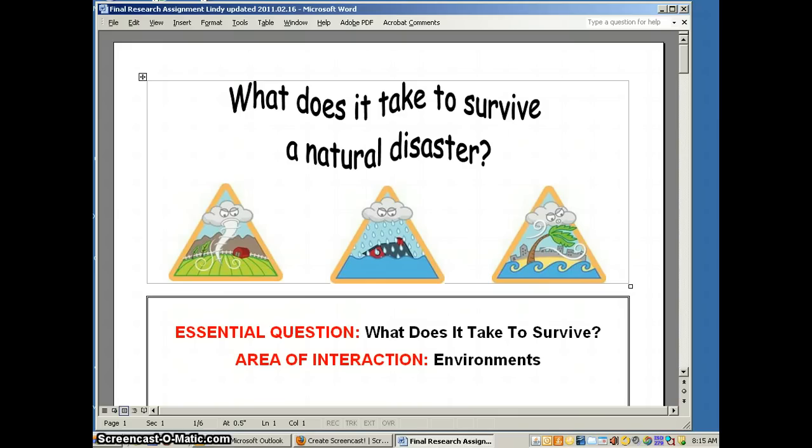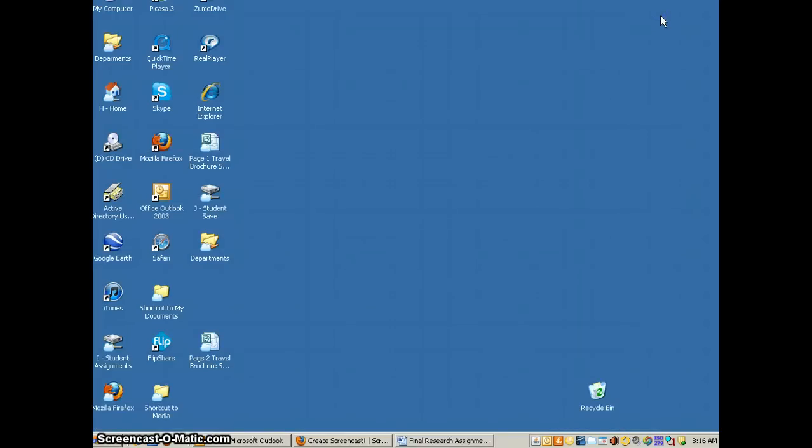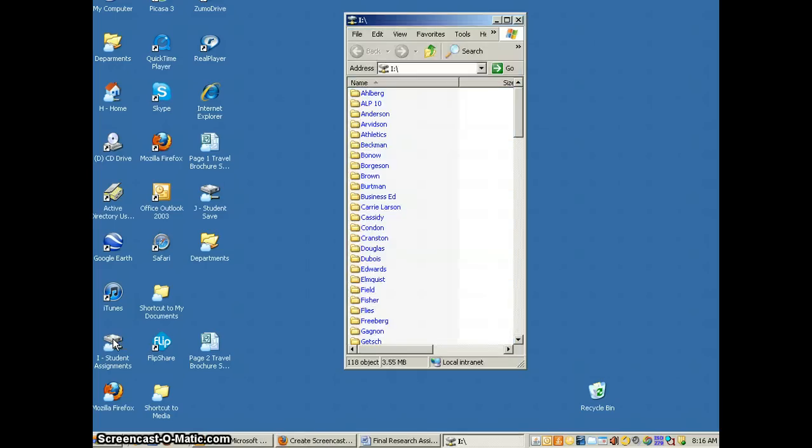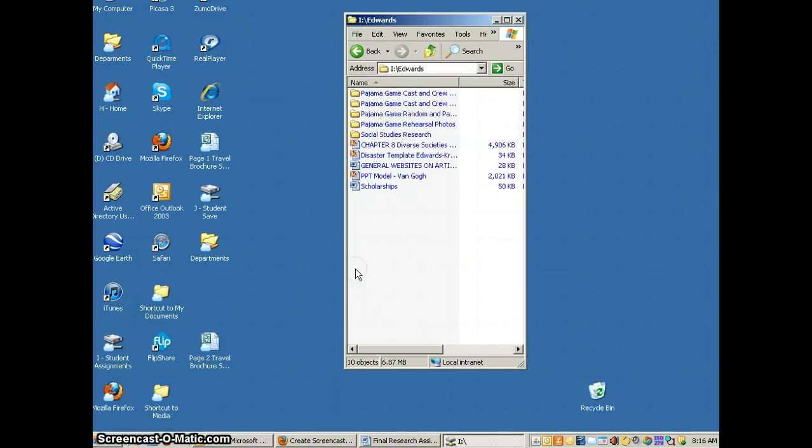for natural disasters. To begin, you will need to find your template for the PowerPoint presentation. That can be found on your iDrive. If you go to your computer, you should be able to find your iDrive for student assignments right on the desktop. And if you click on that and go to your teacher's name, Edwards or Cry, you should find the template under Disaster Template.